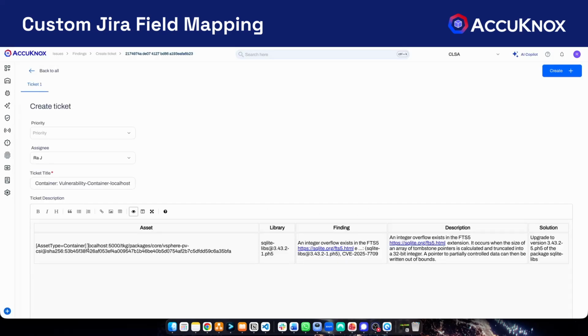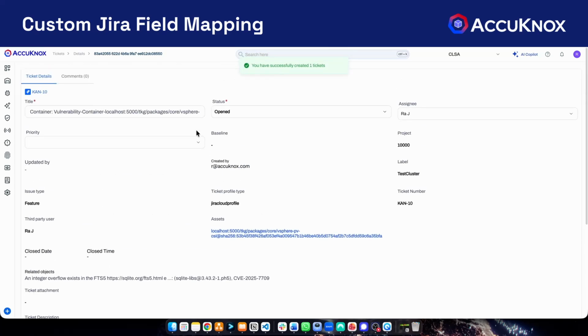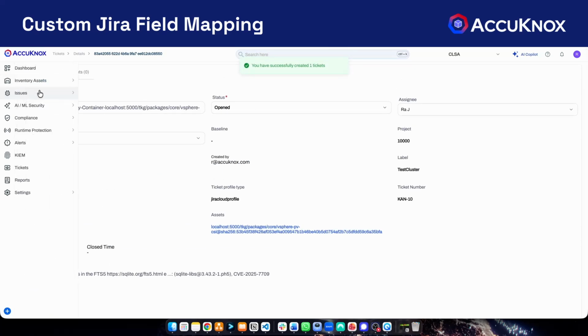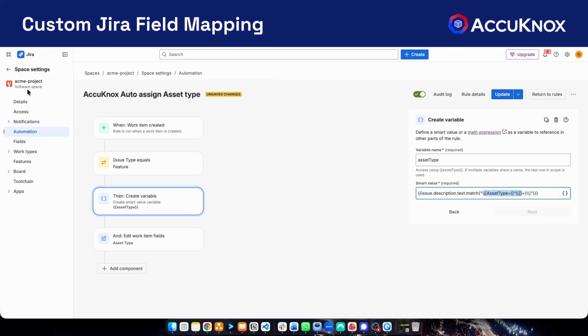Now, as you can see, this value here is populated. Asset type equal to container is automatically populated based on the template that we had created. When I submit this ticket, it creates a new Jira ticket. The Jira ticket ID is KN10. You'll see the corresponding Jira ticket show up here.